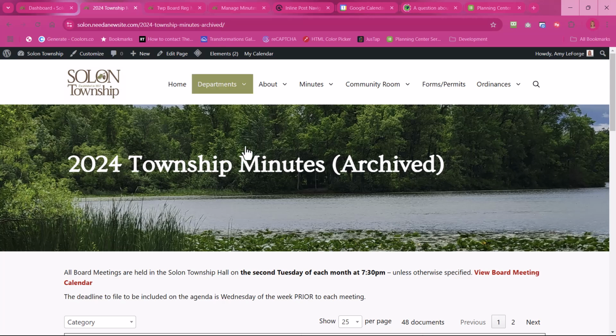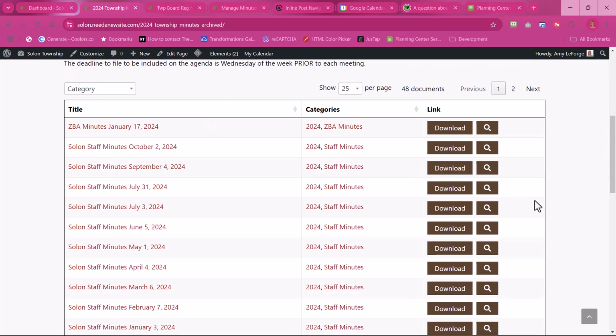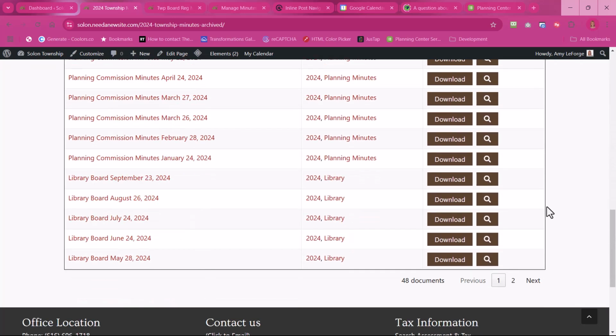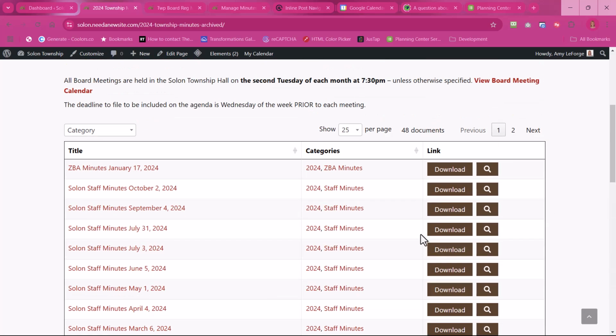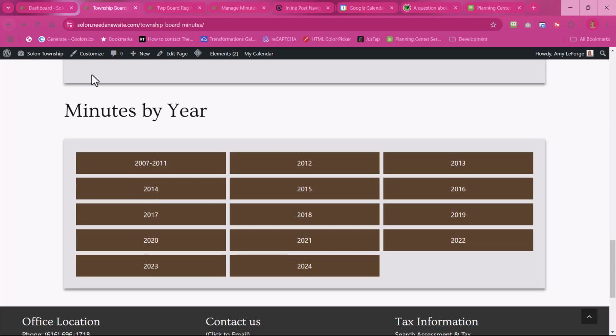2024 Township Minutes Archived. And on that page is an announcement about board meetings, and then the actual archive of minutes. And there's actually 2 pages of that. So let's go back. We want to add a brand new page for 2025.